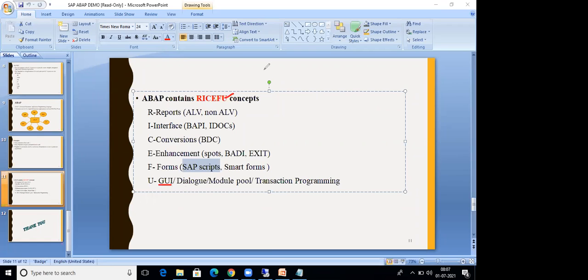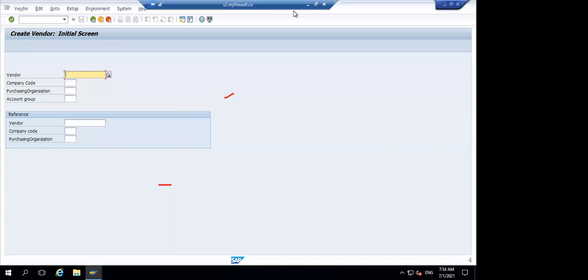See here, I'll tell you a simple example. This is the vendor creation screen. Who designed this vendor creation screen? SAP Labs. Actually, I have a client, Tech Mahindra. This Tech Mahindra client asked me, Anil Krishna, please try to create the vendor creation screen.